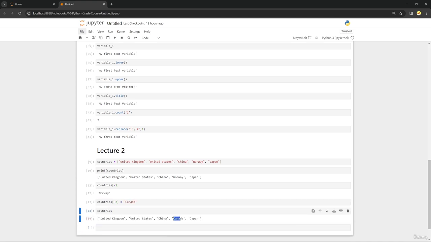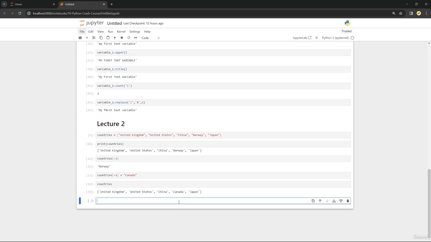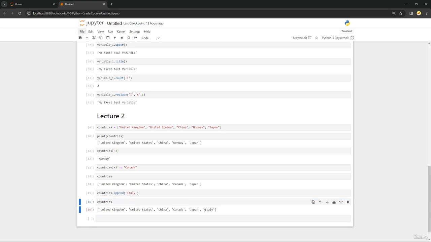If you want to add elements to the end of your list, you can use the append method. So in the same way that we have string methods that we looked at before, we also have different list methods that we can use to manipulate our lists. So we'll type in the name of our list, append, and then in parentheses, we need to pass in what we want to add to our list. So if you wanted to add in Italy, we can just type that in here. And then if you run the cell and then look at our list, you can see that we have Italy at the end of the list.